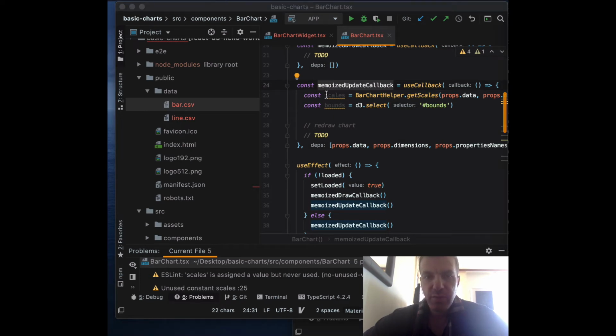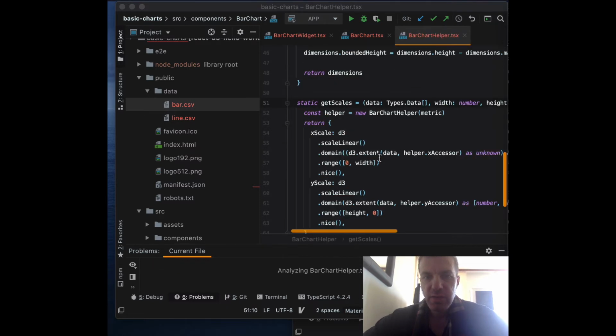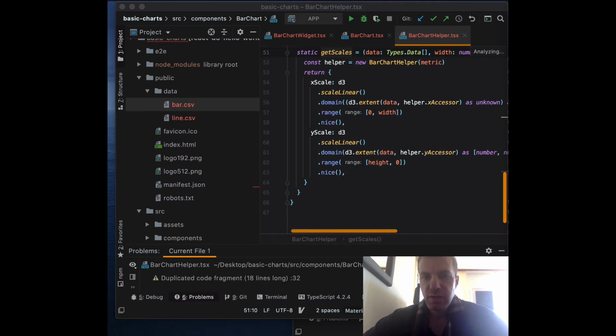We have set up already from the template the scales and the bounds, but inside of the scale, we need to set our scales.